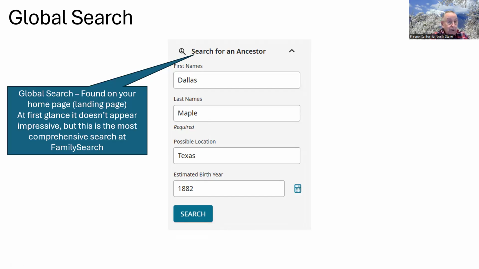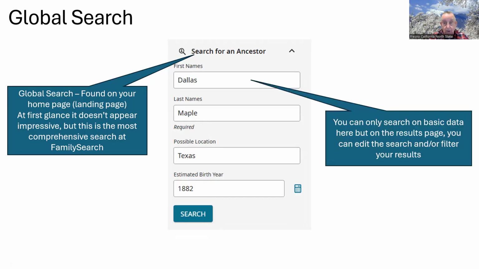I've learned over time, this is where I prefer to go to find those indexed records because for some reason I get better results going here than anywhere else. Okay, you can only search on basic data here. They don't have an expanded search. But once you've done your search and you're on the results page, there is a way to alter the search or even make a brand new search.